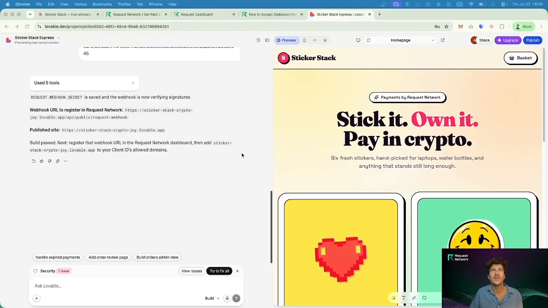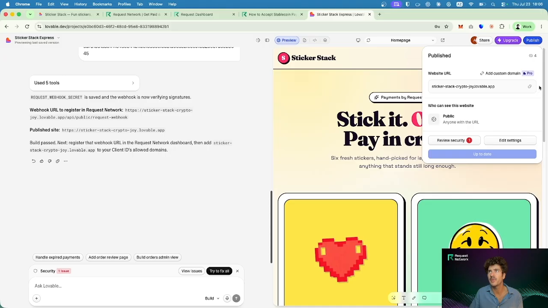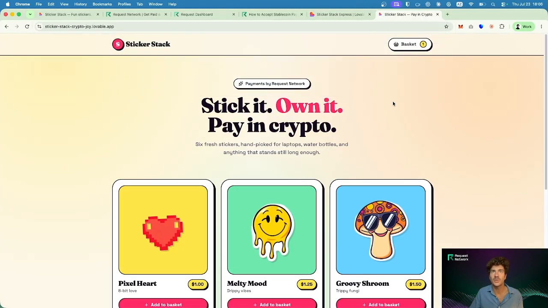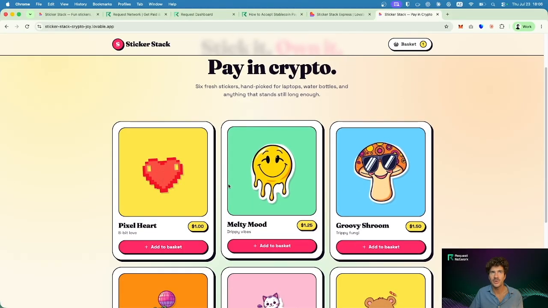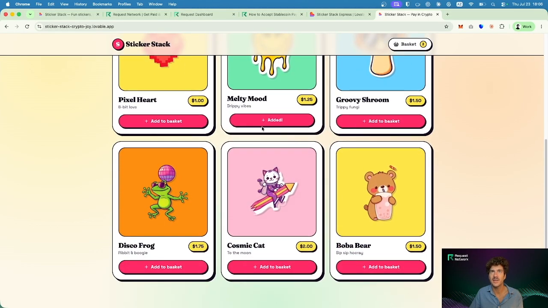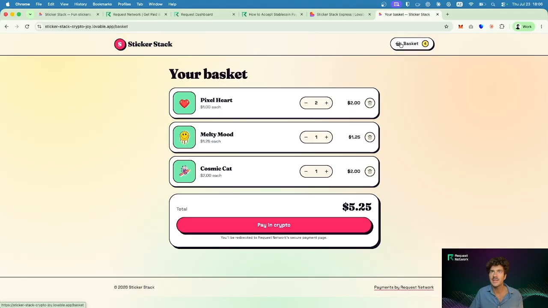So as you can see now, the website is ready. Let's test it by doing a payment. I'm copying the URL of the website and going to it. It's pretty cool. I love the stickers and the colors. So let's add a few items to the basket. As you can see, we have the total. We can edit quantity if we want to.